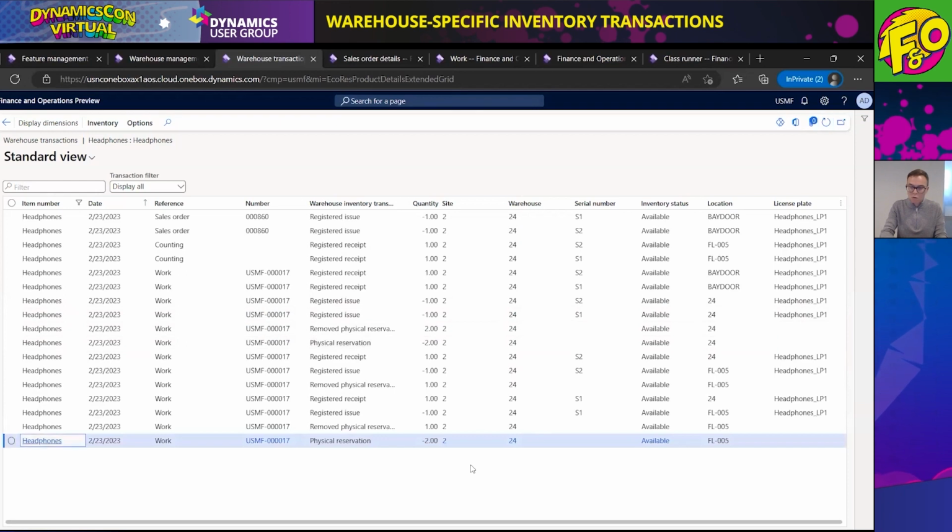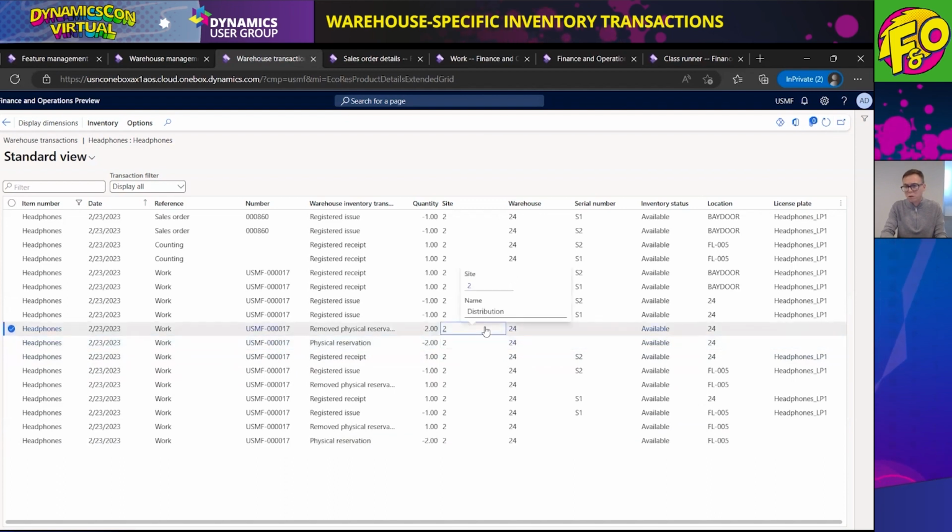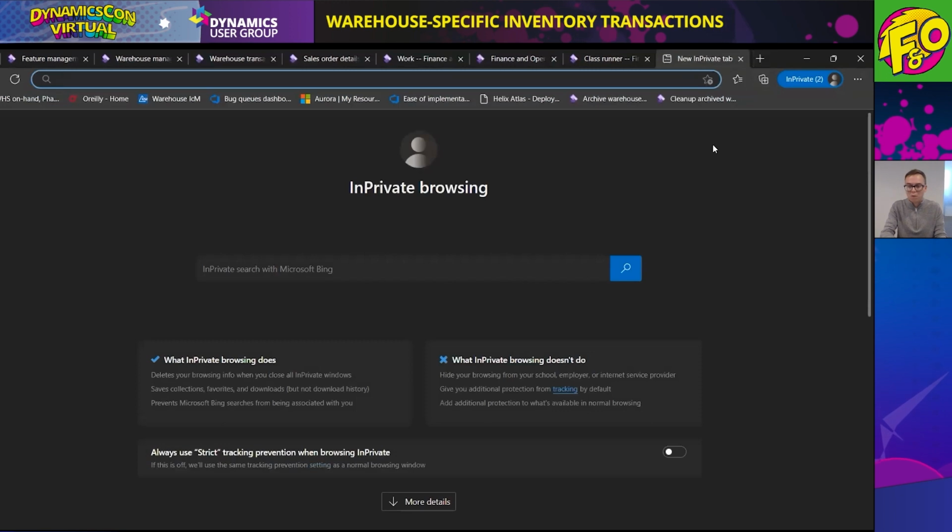Now let's try to clean up those transactions, because as you can see, there are plenty of transactions here related to reservations. And the idea is that once work is executed, normally you don't care so much about the reservations, which anyway result in 0. So you reserve 2 and then you remove the reservation of 2. That's where cleanup of archived transactions comes into play.